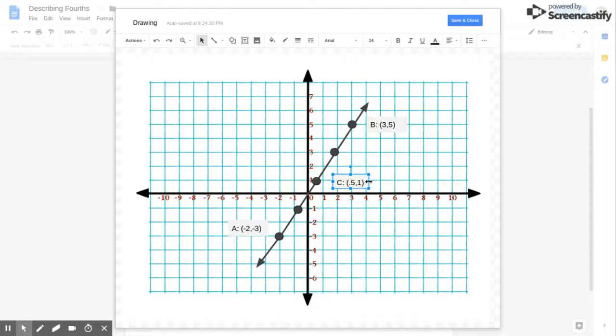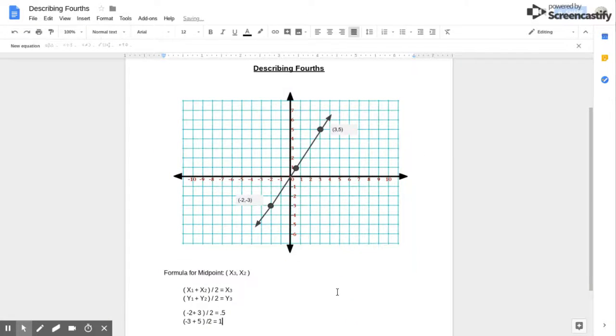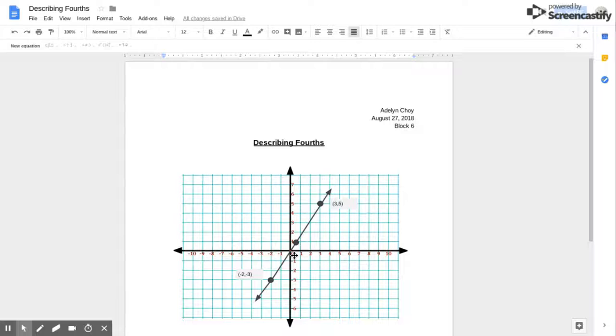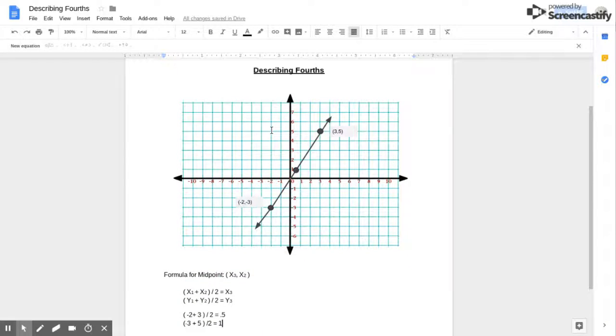So that is your midpoint, and all you need to do is find the midpoint of C and B, and the midpoint of A and C. If you find this midpoint and this midpoint, you have it divided into fourths. 1, 2, 3, fourths. It is just the same formula except with different points. And that is how you can divide it into 4 by using the midpoint formula. Okay? So that's pretty cool.